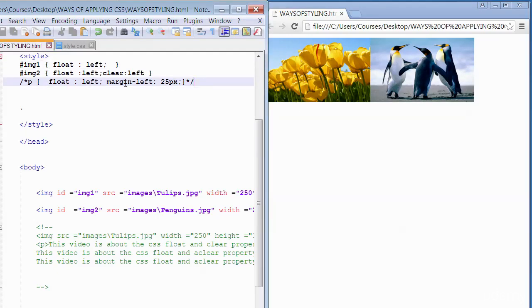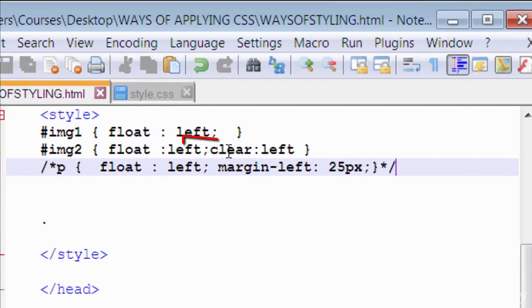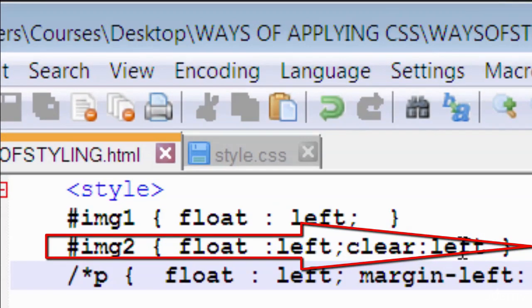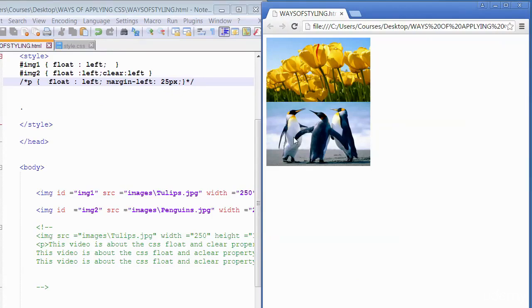See, I have now specified the clear property inside the image 2. So I've told it to clear any obstruction on the left. So it will remove that obstruction and it should float underneath. You see that? So it's now come underneath rather than this. And we achieved that using the clear property. The clear property removed the obstruction caused by floating the tulip to the left. So if I wanted to create some space between the images, I'll use a margin to achieve that. But this video is just focusing on float and clear.